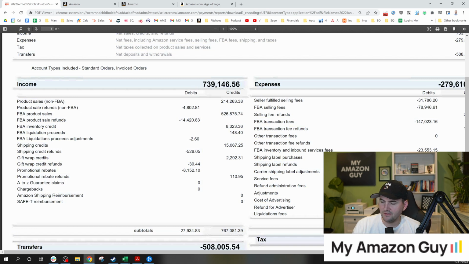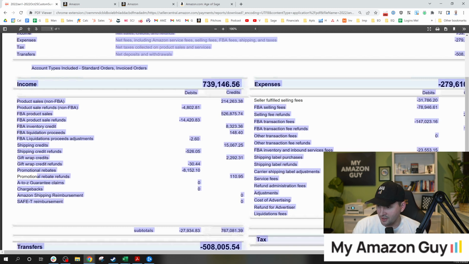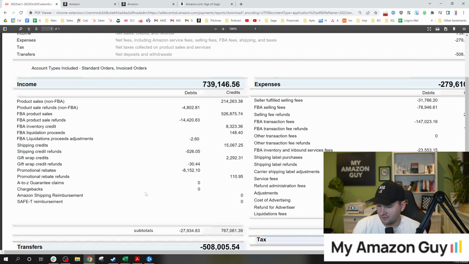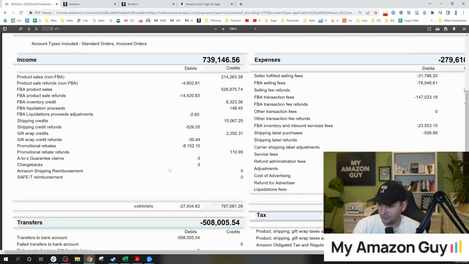Promotional and rebates, this is when you run like a coupon or a promo code. Sometimes I see Amazon throw their own free shipping offers to non-Prime members, and it shows up in the promotional rebate section as well. And then finally, rebate refunds. So that's a dollar figure going back when somebody places a refund. So you get the grand totals here. I had $27,000 minus on the income, $767,000 in the credits.